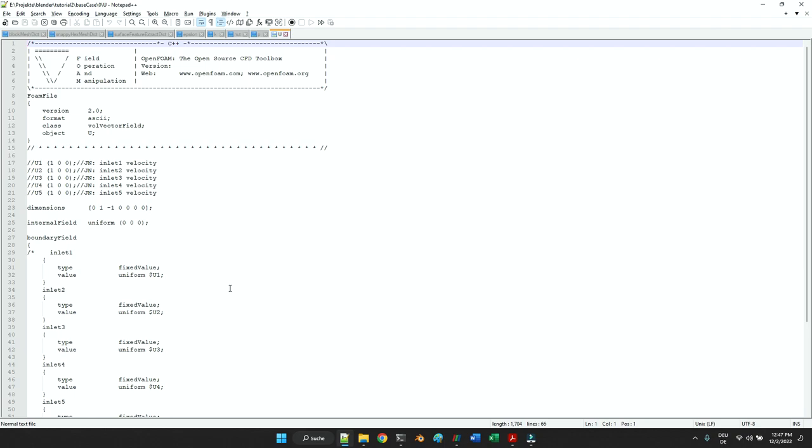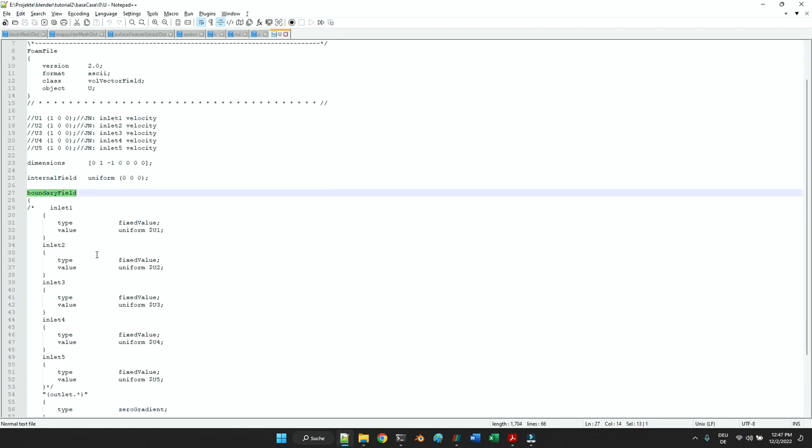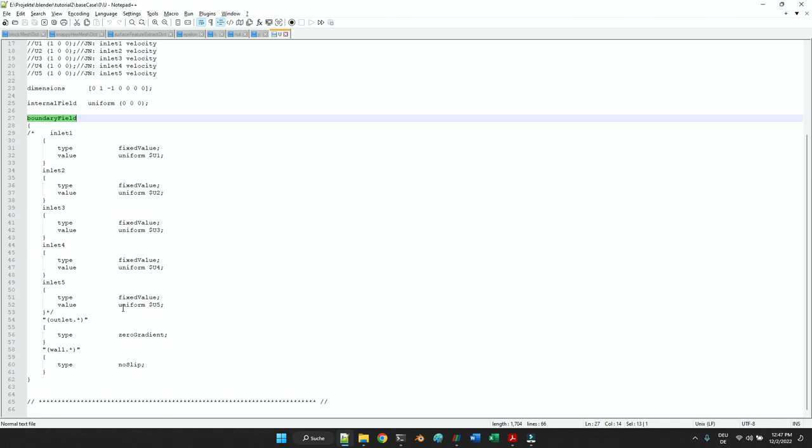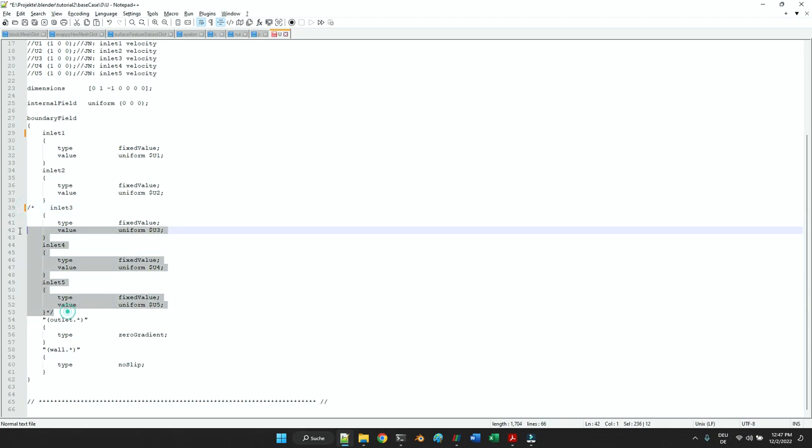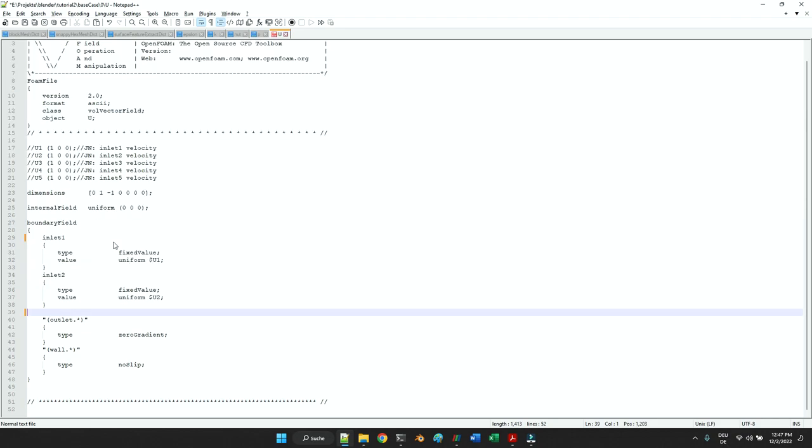So just open up the files in zero, and there you can see that, for example, for the velocity, you have your internal field, your initial conditions, and all your boundary conditions. And I set up a list of 5 inlets and the outlets and the walls with wildcards. And all we have to do is now just select inlet 1 and 2, because we only have 2 inlets in this case, and then get rid of 3, 4, and 5. You can delete them or just leave them commented.